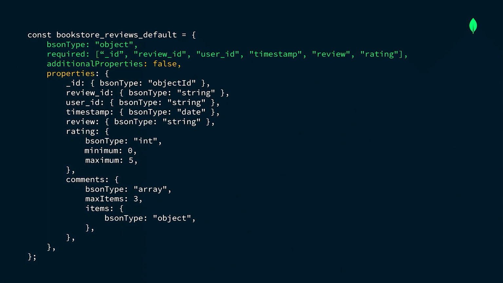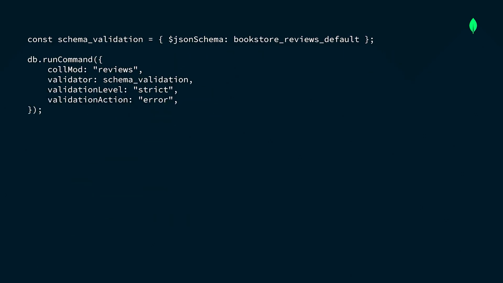And finally, the properties document, which includes the required bsonType for each field we want to validate. We're also using keywords to define rules for two of our properties. We use minimum and maximum to specify that a rating must be between 0 and 5 inclusive. And we use maxItems to limit the size of the comments array to 3. This way, we prevent an unbounded array. Let's put everything together now and get ready to enable validation.